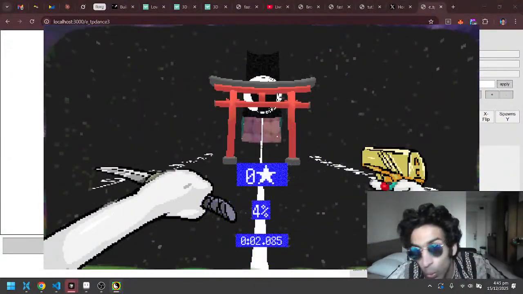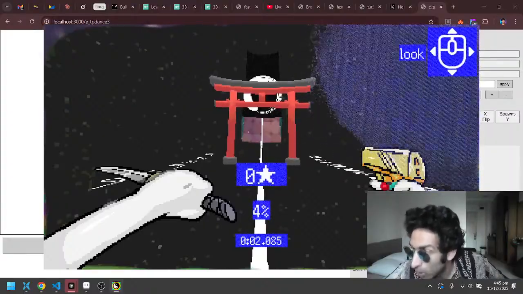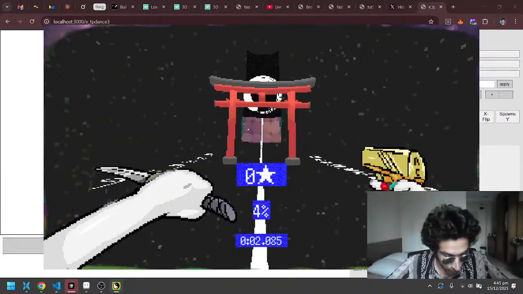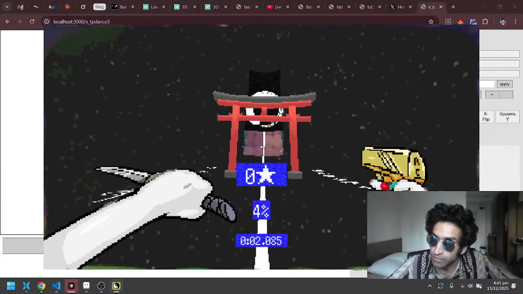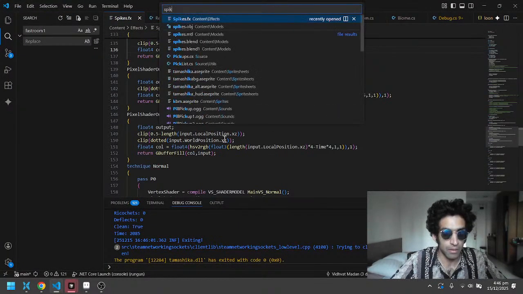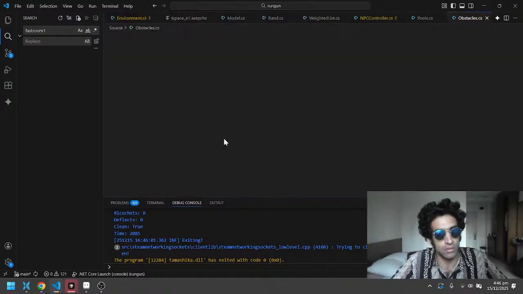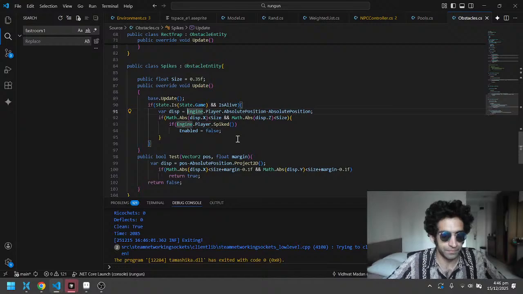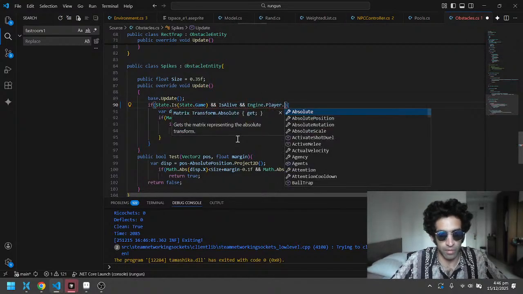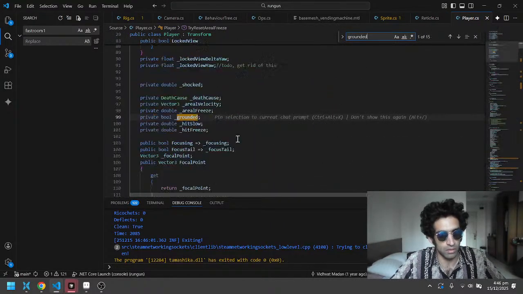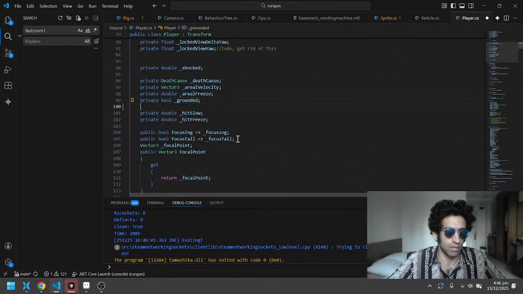Oh. What is going on here? Should the spikes hurt the player if they're not grounded? No. Spikes.cs does not exist. Obstacles.cs spikes. Alright. And engine.player.grounded. No. Player grounded. Public bool grounded.